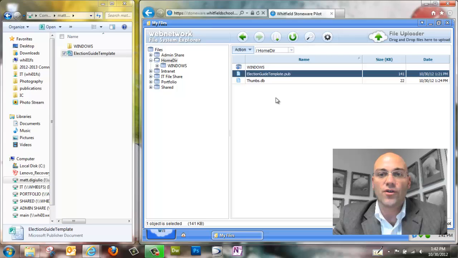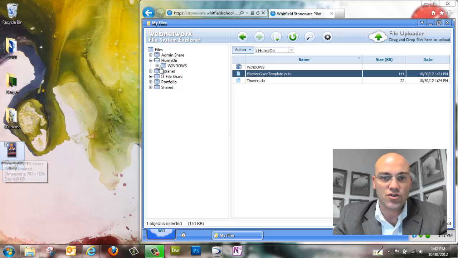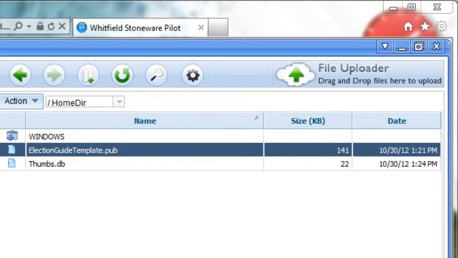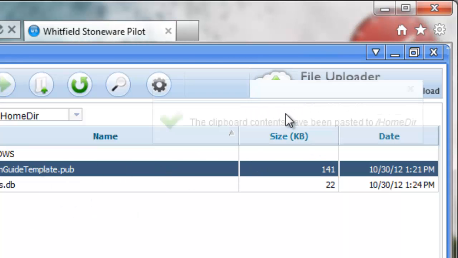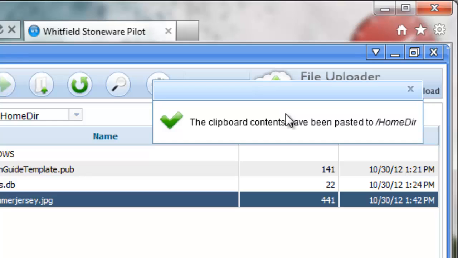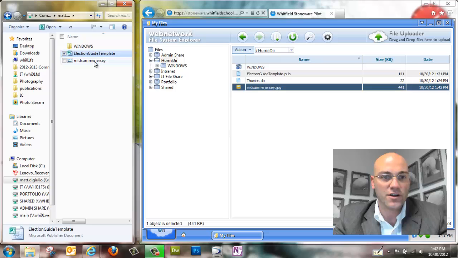Let's say I want to upload a file to my H drive from another computer somewhere off campus. I'll grab this Midsummer Jersey playbill. I'm just going to drag it over here to the file uploader and drop it there. You'll notice it's uploading into that folder. So now, when I open this folder back up, you're going to see I've got a new file there. That's the one I've just uploaded.